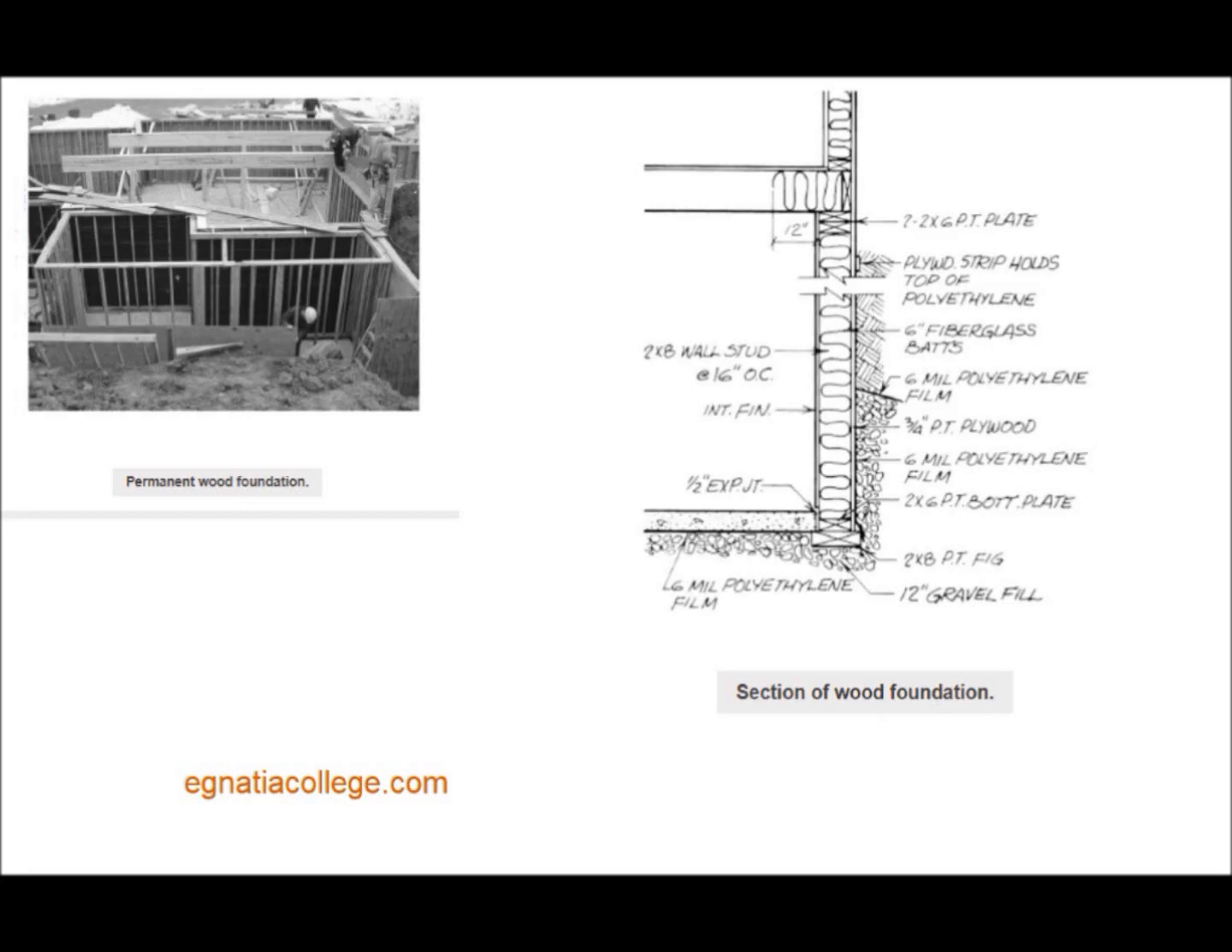The foundation walls are framed with lumber that has been pressure treated to make it rot resistant and insect resistant. The framing is covered with a plywood skin, and the plywood is covered with polyethylene film for complete moisture proofing. All the nails in a wood foundation are stainless steel to prevent rusting. The IRC includes separate provisions to cover wood foundations.